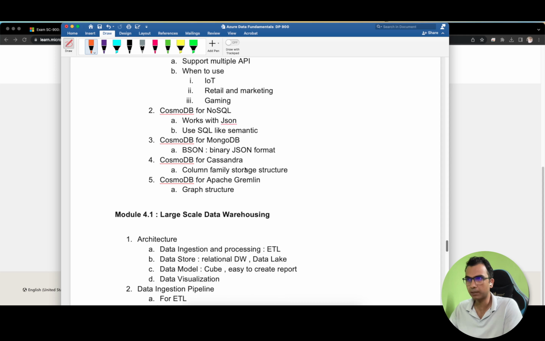Just know the basics, like Gremlin. How I remembered it is G for Gremlin, G for graph. So whenever you see Cosmos DB for Apache Gremlin, just remember graph. Similarly, for Cassandra, C for column. If you see which service of Cosmos DB we are going to use for column data, just remember C for column, C for Cassandra. Similarly, if we see graph, G for graph, G for Gremlin. That's how I used to mug it up.